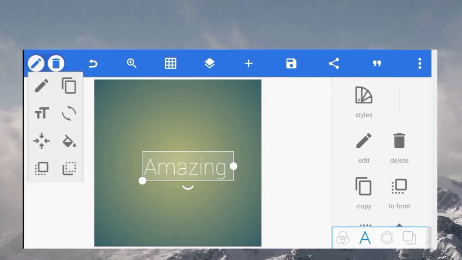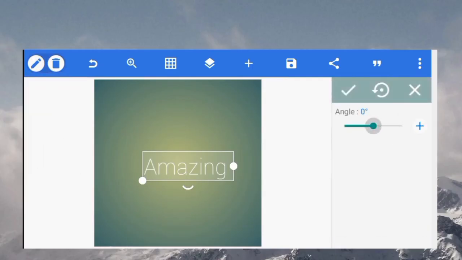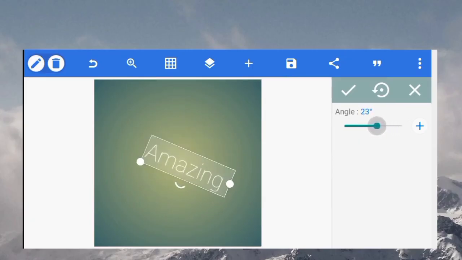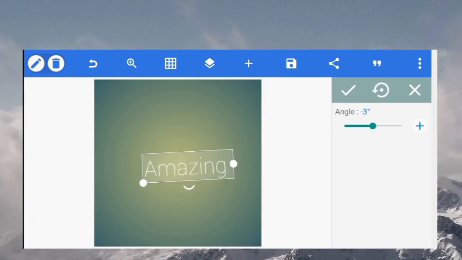Now the next tool beside it is rotate. This tool here is rotate. You can rotate in different angles around. You can rotate anyhow you want. Then clicking on the good, it will be like that.